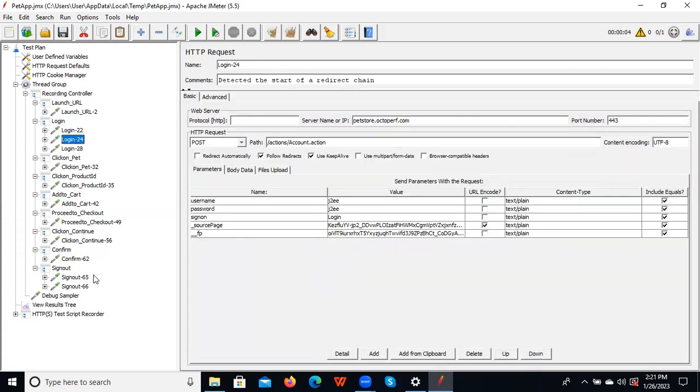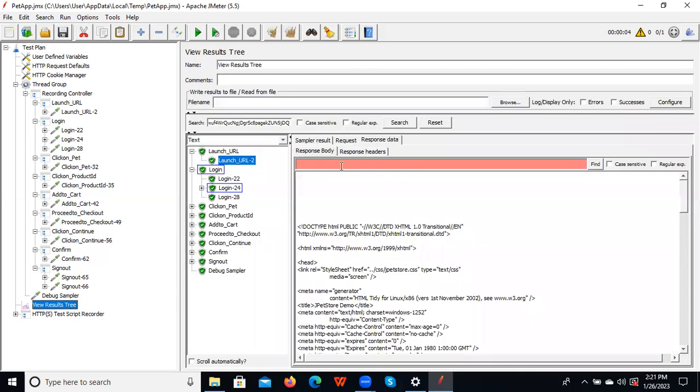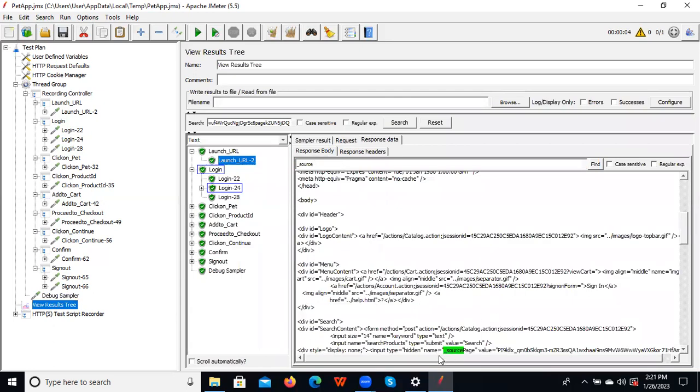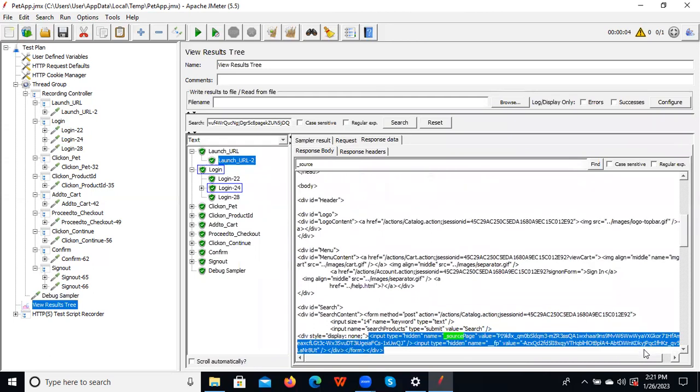Underscore source space. So you can give it here. We can click on here. Then you are able to see this is the source space, this is the dynamic value. Now you need to take this entire value. We need to take it for the boundary purpose. We can take all of this value up to this.